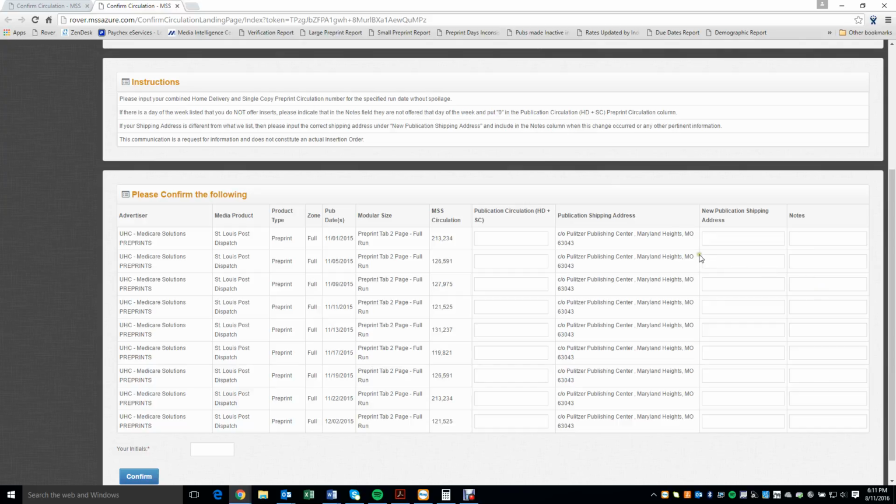If you do not offer inserts for the day of the week that we are requesting, so if you didn't offer inserts on the corresponding day of week for November 1st, you would type in a 0 in the circulation field and add a note saying inserts are not offered this day. You could add a note if something is changing in the future. So, for example, maybe you do offer inserts and this is a Wednesday, and you do currently, but in the future will you be changing and not offering inserts on Wednesday? You could also add that into a notes field.